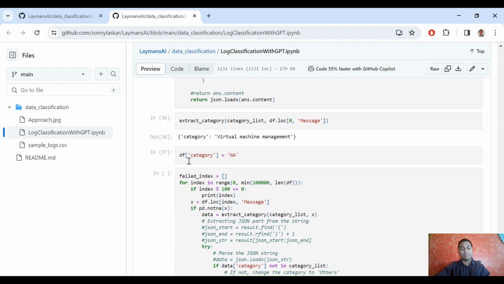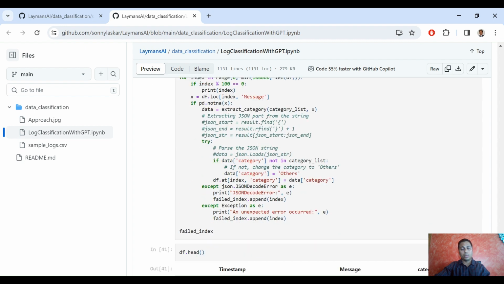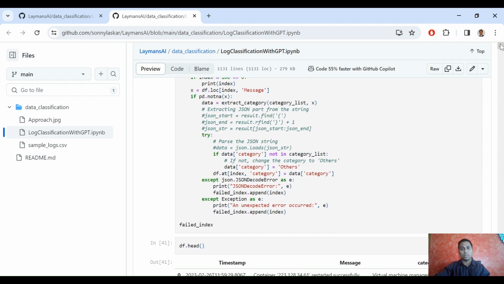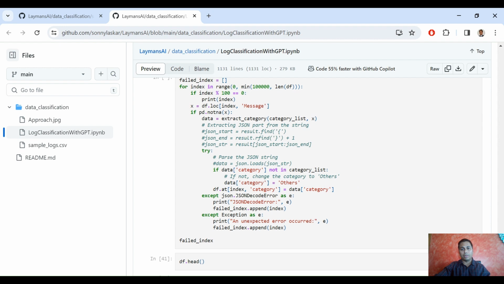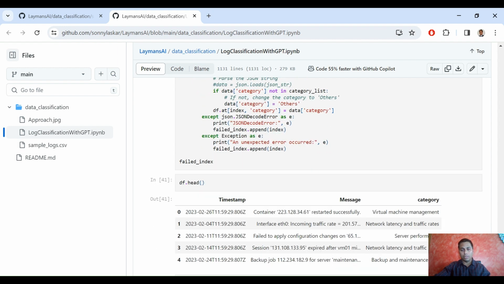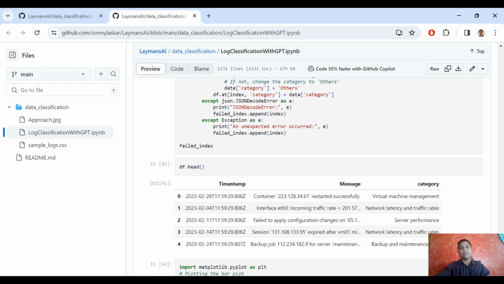So let me add a category field to the data frame with the default NA value. And here what I'm doing is I'm just running a loop which will go through the entire data and try to find the category. So for every message it will loop through, generate the category and append that category into the column, right? So if you see the head of the data frame, you can now see the first 5 rows have been tagged like this, right? So now you have a tagging for every message.